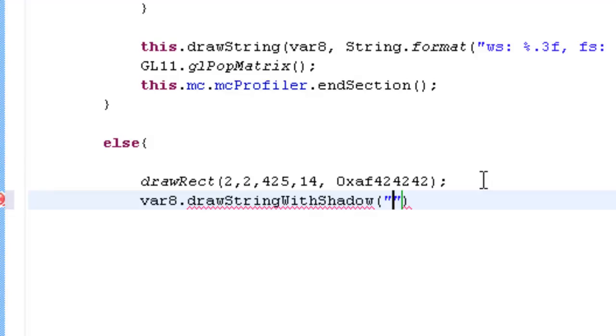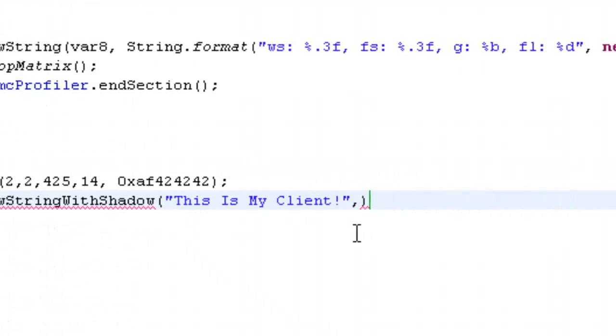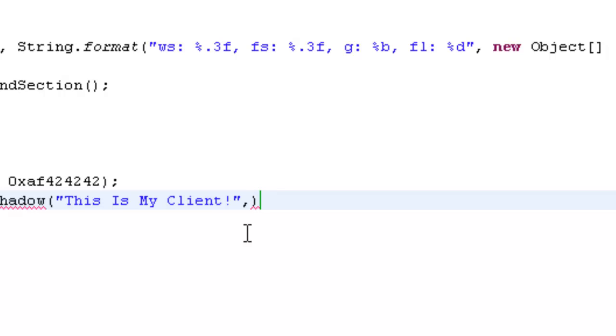var8.drawStringWithShadow, and then inside here is what it's going to say. So at the top of your bar you want it to say something like, this is my client, or whatever. Now just outside those quotation marks you want to press comma, which means you're going to give the second argument. 4 pixels in, so it's 2 pixels into the box from the side, 2 pixels into the box from the top.